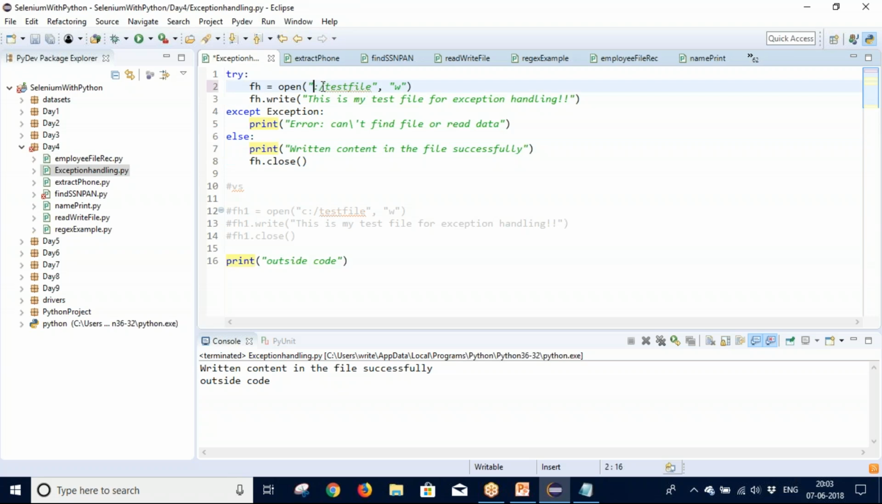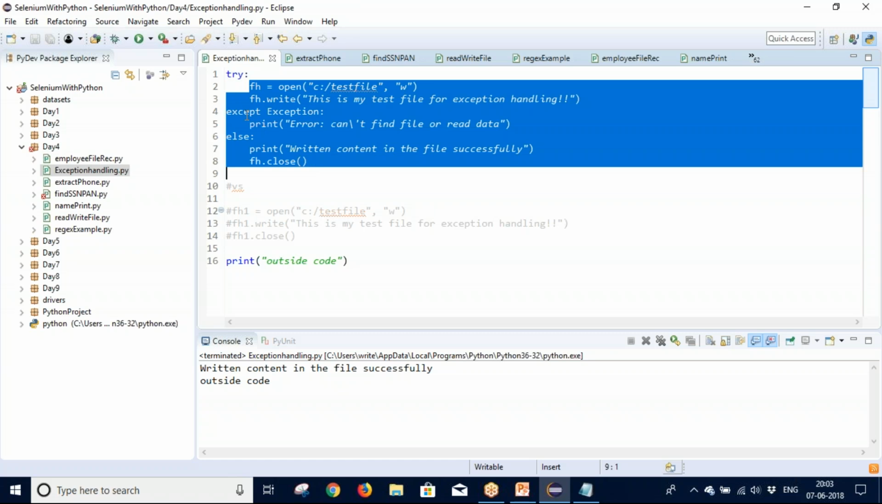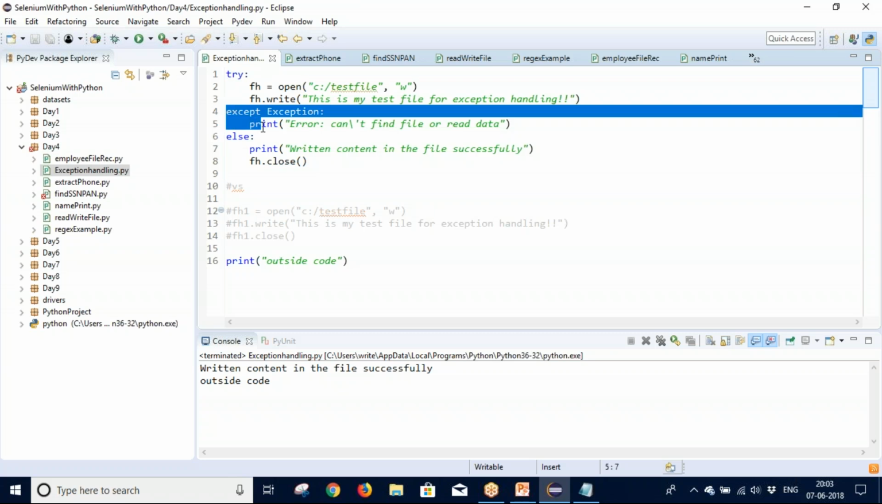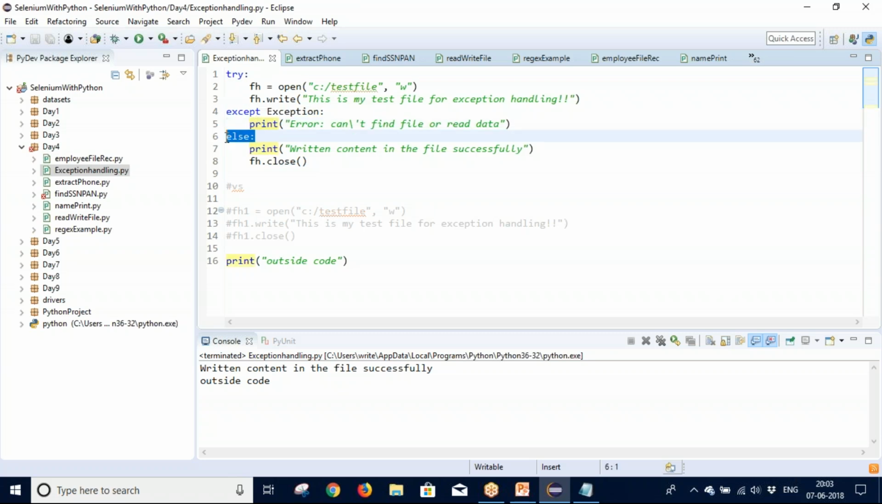But if I'm trying to write or access a file whose location is not accessible to us, in that situation an exception comes and the except block will get executed. If exception doesn't come, then the else block gets executed. Is this clear? Clear to all of you?